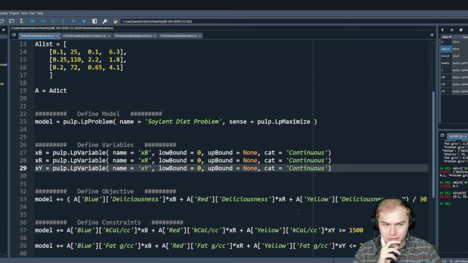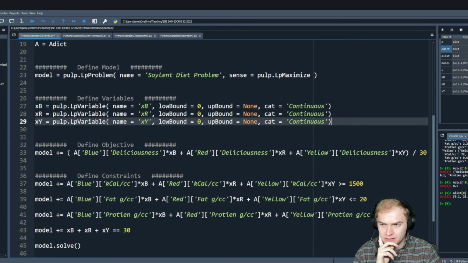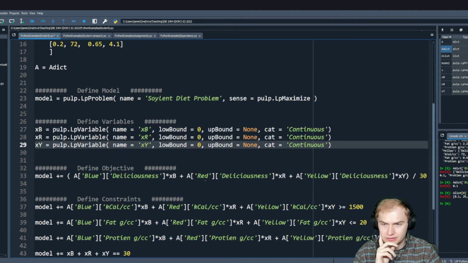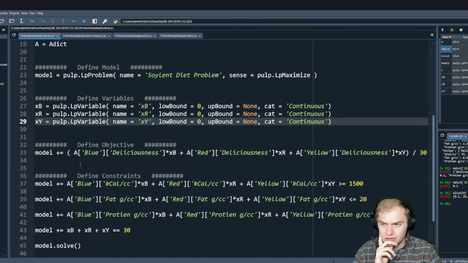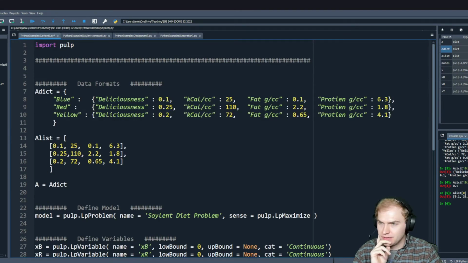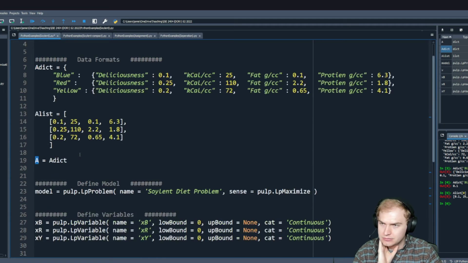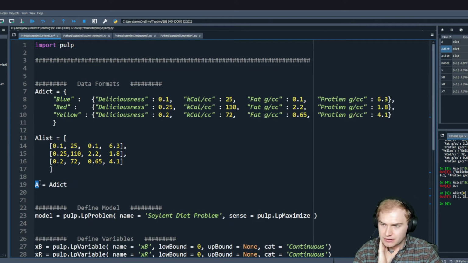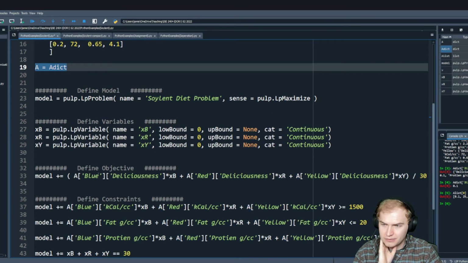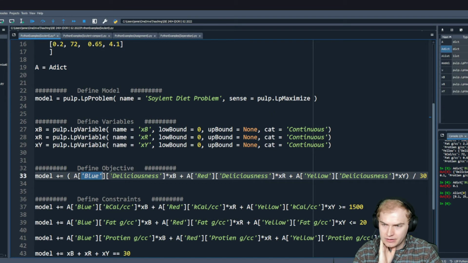And now we have to move on to the objective. So you've all seen the written out model. If you remember, it's the deliciousness value times the variable. So xb times a. A, remember, is our dictionary. And then we ask it for blue and deliciousness.